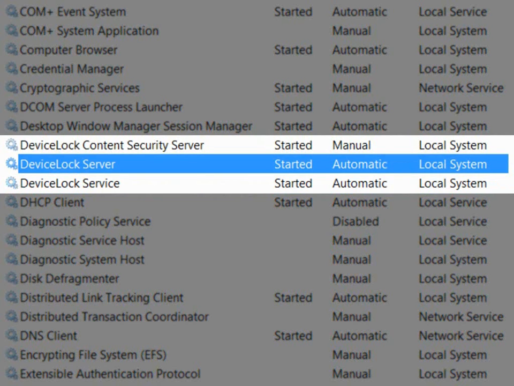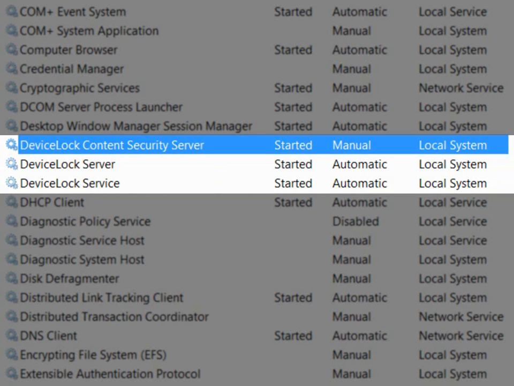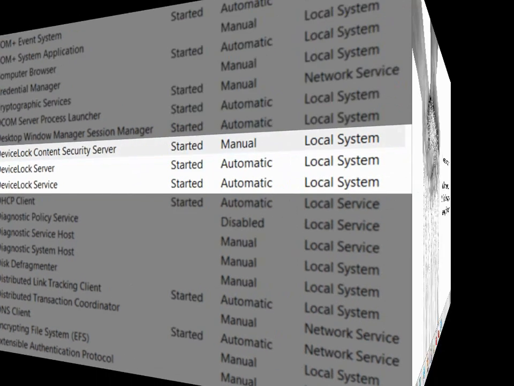DeviceLock Enterprise Server is the optional component for centralized collection and storage of the shadow data and audit logs. DeviceLock Enterprise Server uses MS SQL Server to store its data. You can install several DeviceLock Enterprise servers to uniformly spread the network load. DeviceLock Content Security Server is another optional component which includes Search Server for instant search of text within shadowed files and other logs stored on DeviceLock Enterprise Server.